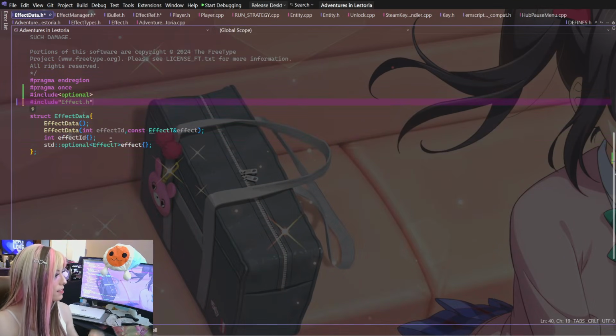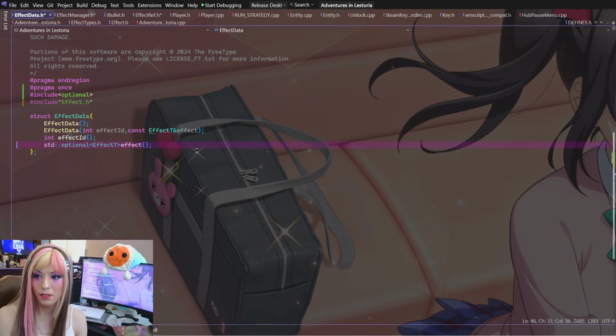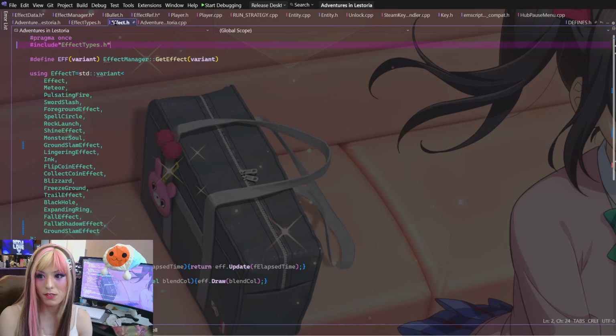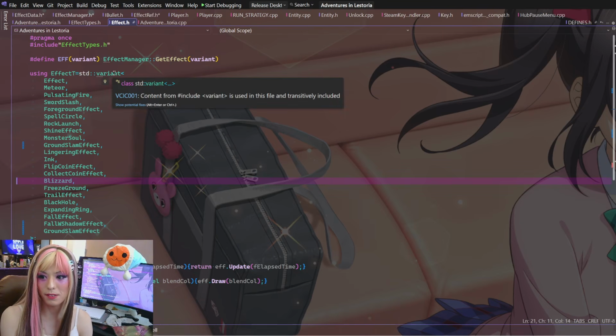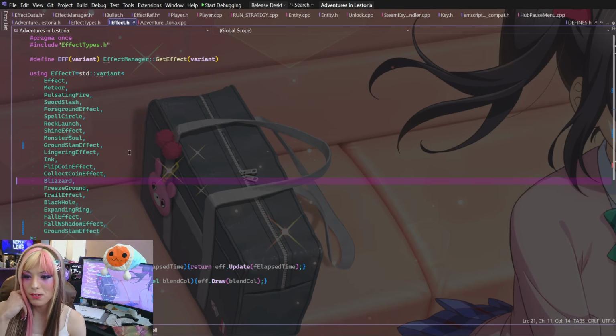So here's effect data. It needs to hold an effect T. We already know effect T is not in effect types, though. It's an effect, but it's based on all these types here. Do we have to necessarily know? Yes, we do, because the variant is based on the size of these types. So variant requires that all these are defined already.